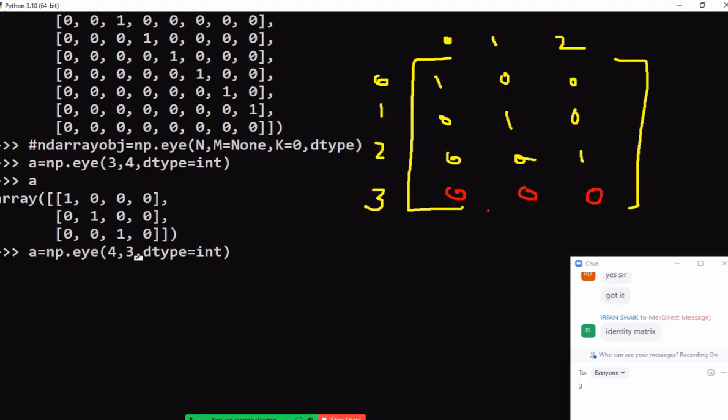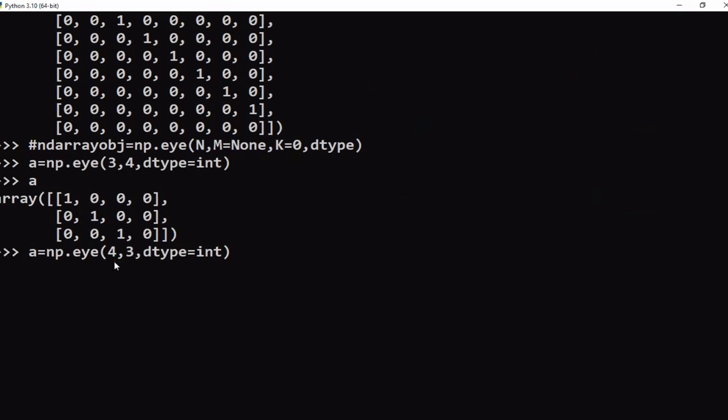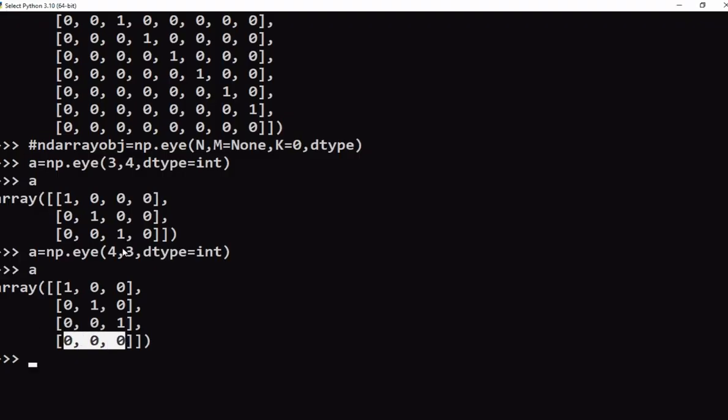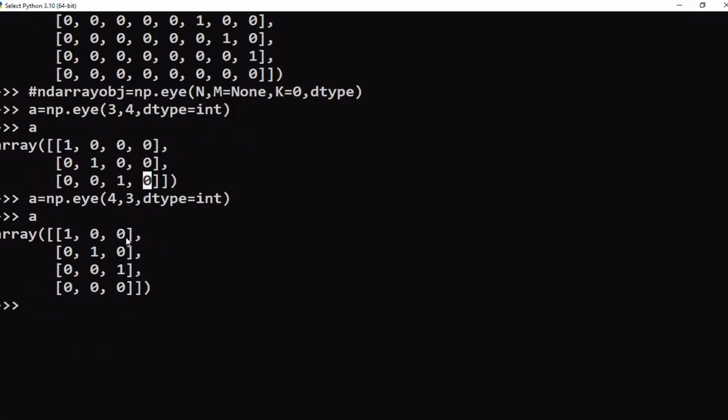I hope you are understanding. So in this case, whether you specify n and m, they will come, but internally it prepares either n into n or m into m. The remaining elements above and below become 0. See here, A and print it. The below elements are 0, the other elements are 0, and the unit-element identity matrix is prepared. Clear or not clear? Clear.